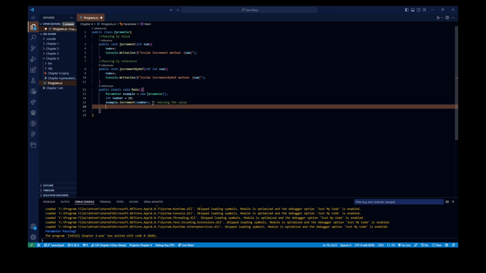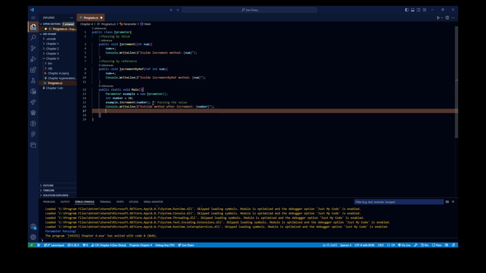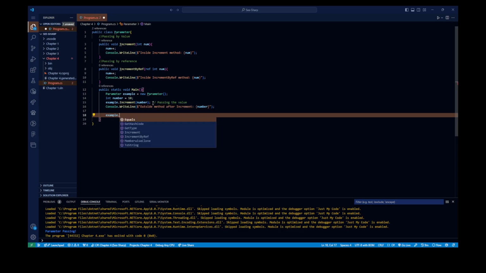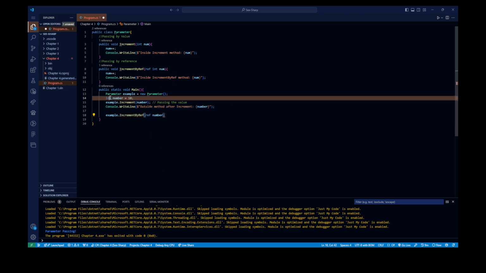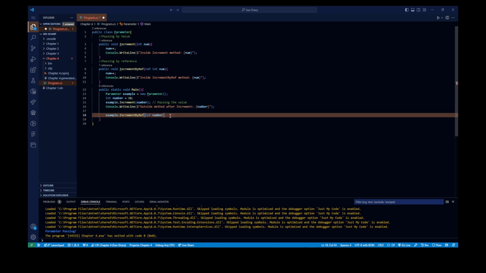I'm going to save that really quick, and then I'm going to tell the console to write the line "Outside method after increment", and then it's going to print out the number. And then right below that, we're going to do example.IncrementByRef, and we're going to pass ref number, the reference of number, which is going to be that 10 that we assigned to that variable there. Of course, put your semicolon, and we're going to say passing by reference.